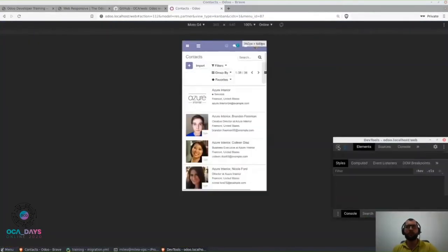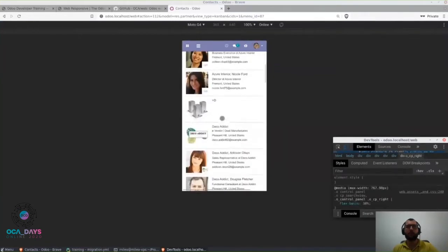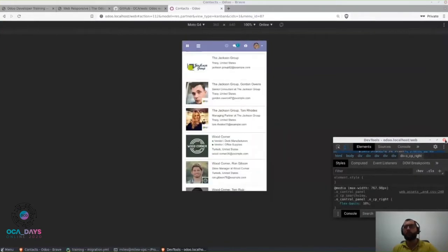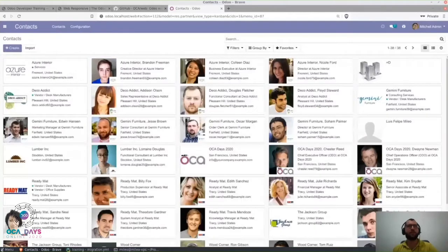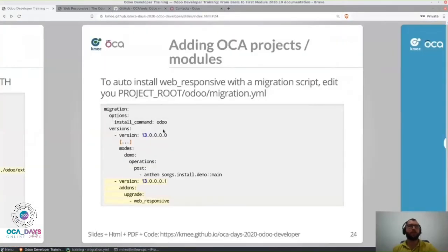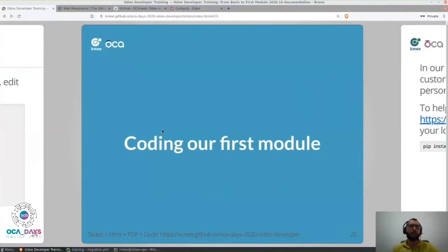If we change here to the mobile or come back, it adapts to our screen. Okay, now we already have Odoo running and one OCA module installed. Let's code your first module here.